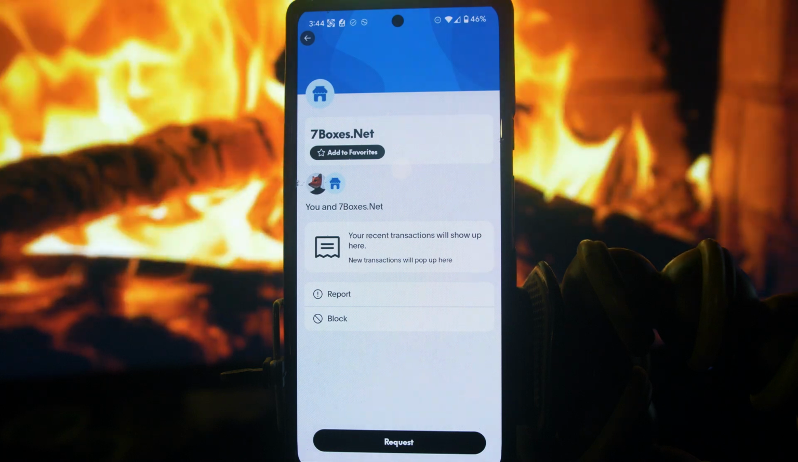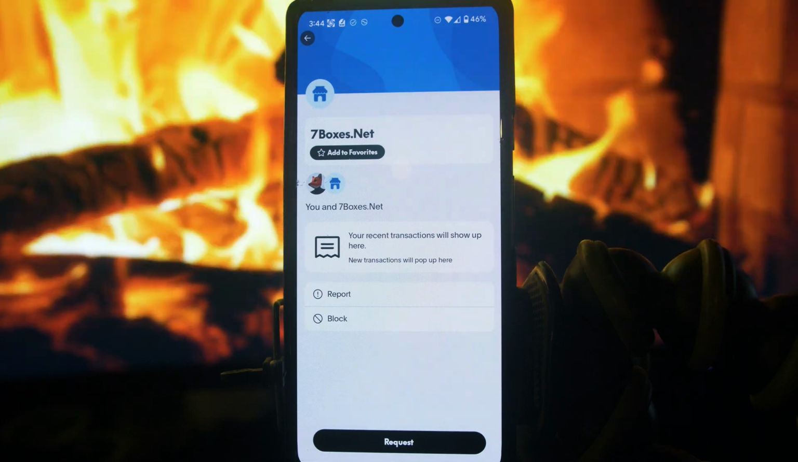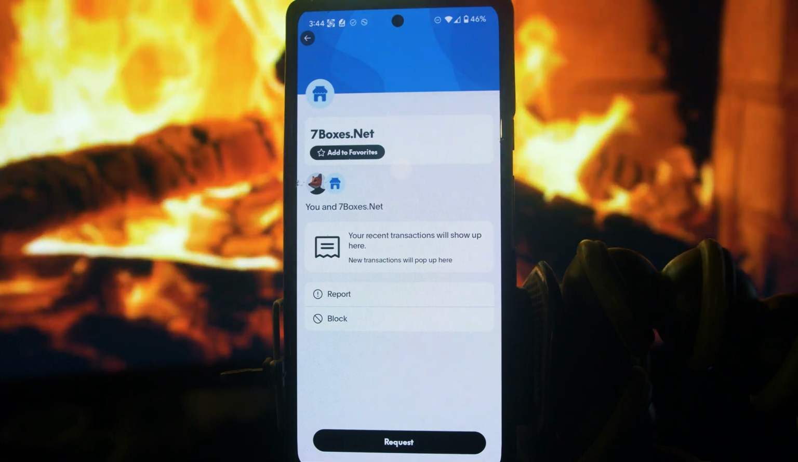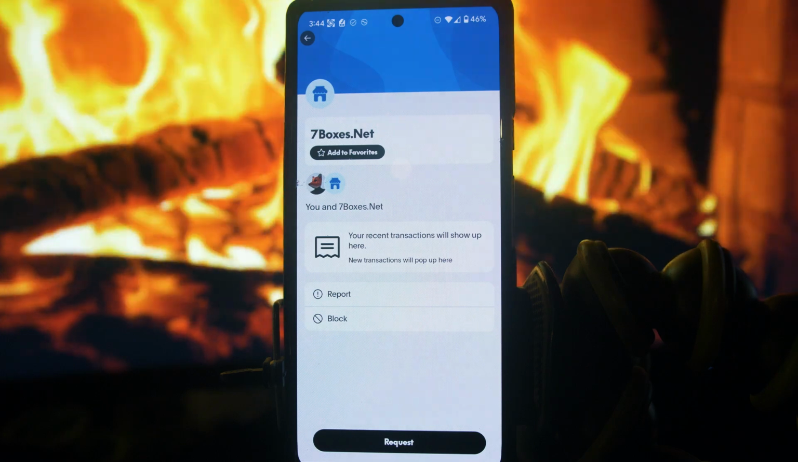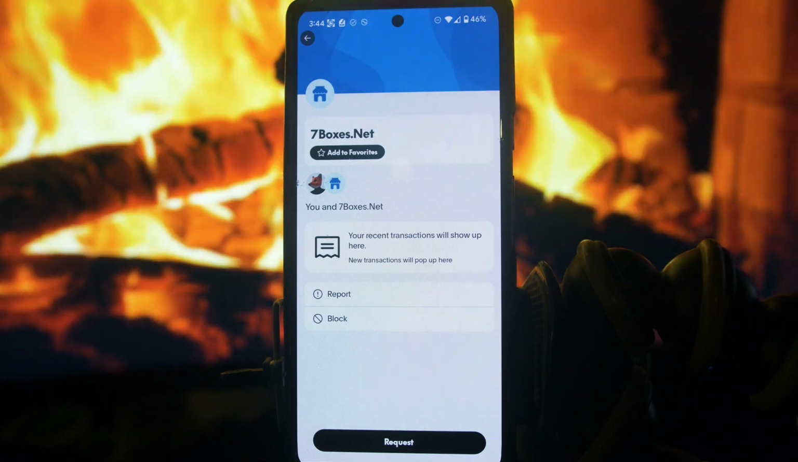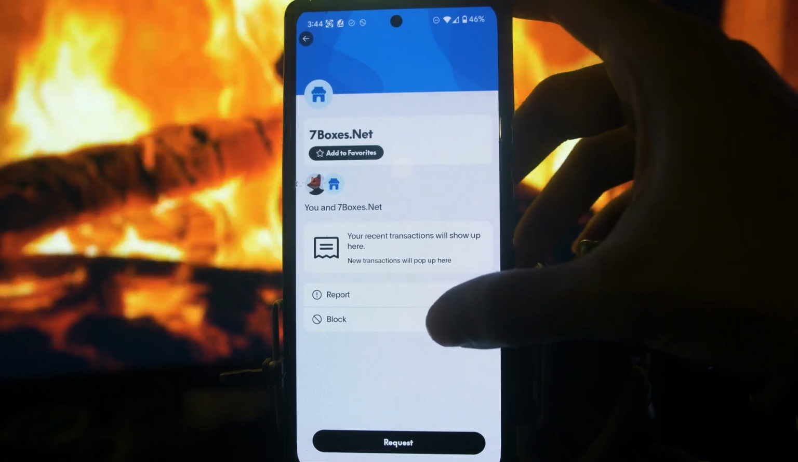On this new page, you will be able to see all of the previous activity or the past activity, for example, the transactions, everything will show up on this page. And you will also see two different buttons, Report and Block. So all you have to do is click on the Block button, obviously to block that person.